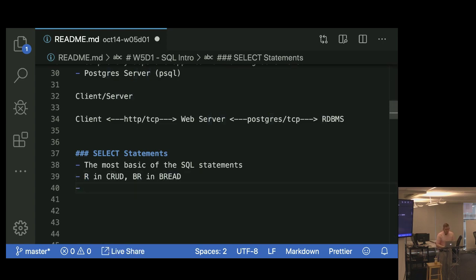Cool. So it has the simplest syntax as well. Is everyone ready for the hello world of SQL? Okay. SELECT * FROM table; That's it. This is the equivalent of console.log hello world when you're learning how to program in JavaScript.